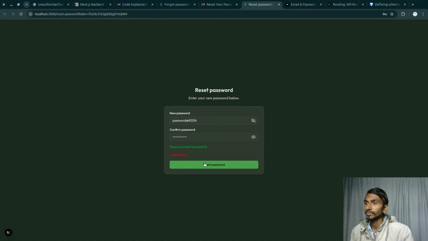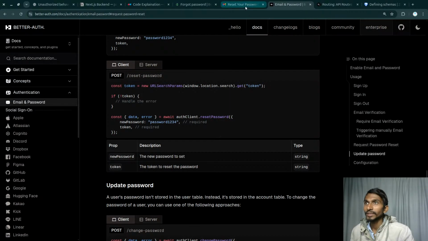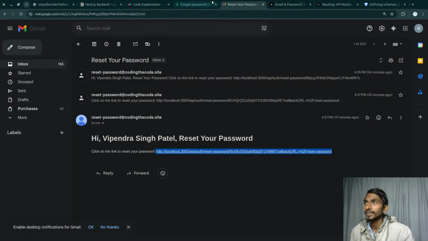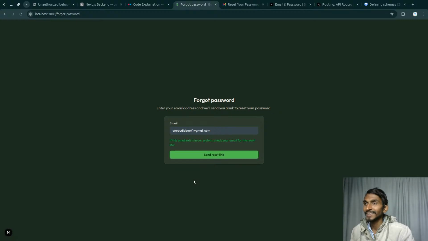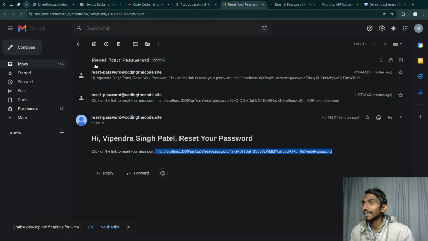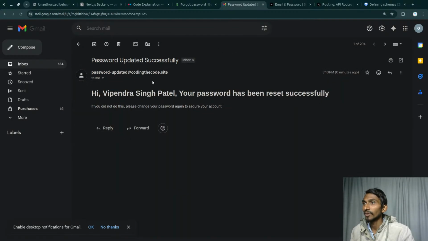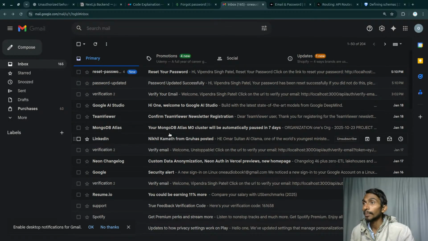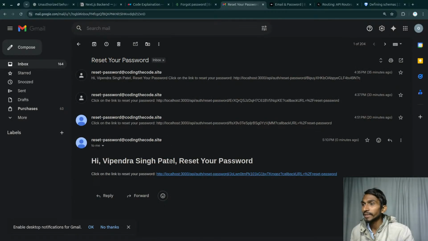Reset the password again. Token invalid. What next? Next, nothing. Next is that send the email again. Send the link. Okay, email will be sent here again. Let's come back. Okay, I got that. Password updated. Add password updated. Okay, this is the email that got sent as soon as I updated the password. This is the reset email that I have got again.